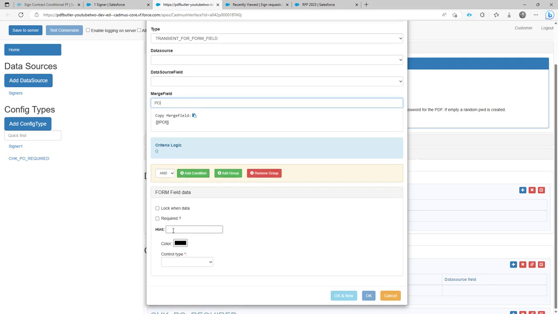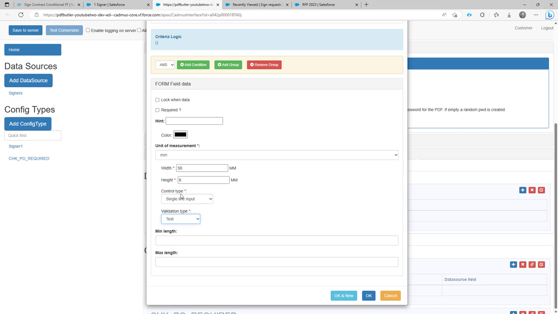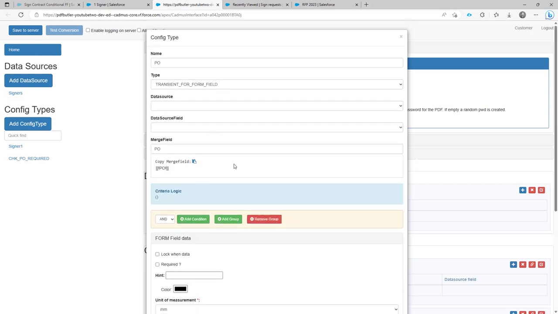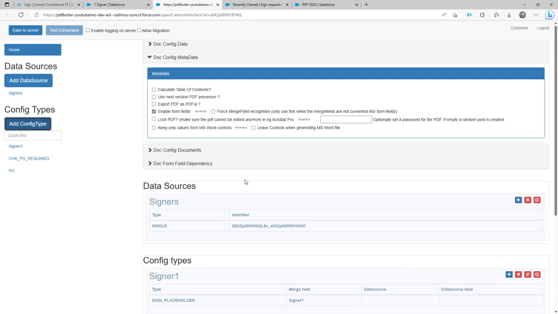The merge field is going to be PO again, and in this case, it's going to be a single line input. So that's a text box with only one line, and the width is 50 and the height is 6. Well, let's do the width 80. Let's make it a little bit longer. So the max length of the PO number should be, let's say, 35, and the minimum length should be 4. Okay, cool. So we have now our form field set up, but we didn't create any dependencies between them.